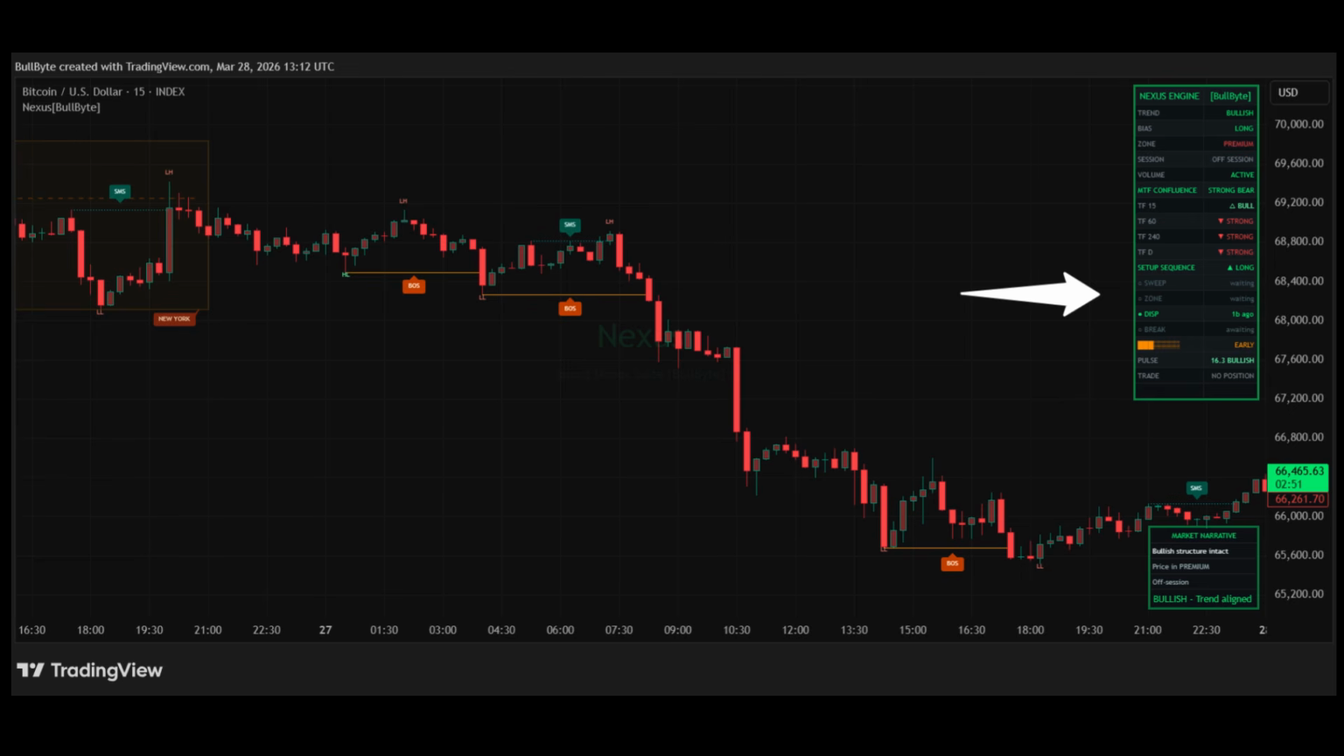The setup sequence section in the dashboard shows this in real-time tracking, where the sweep, zone, and displacement steps are active, how recently they occurred, and showing a ready state when all three are in memory simultaneously and awaiting a structure break.